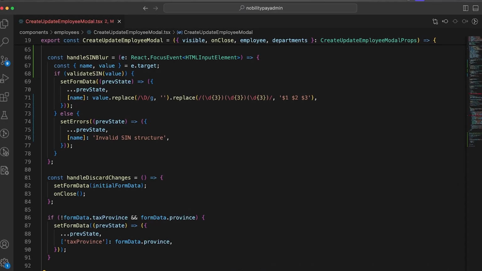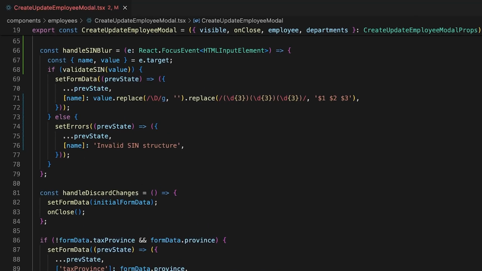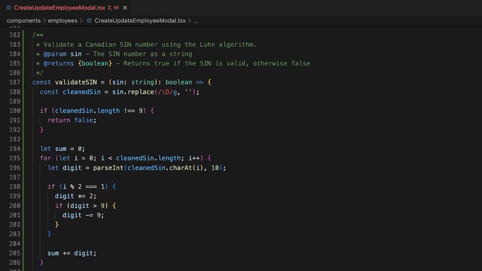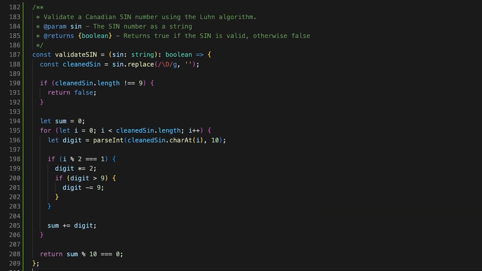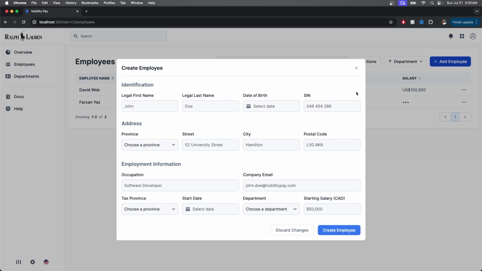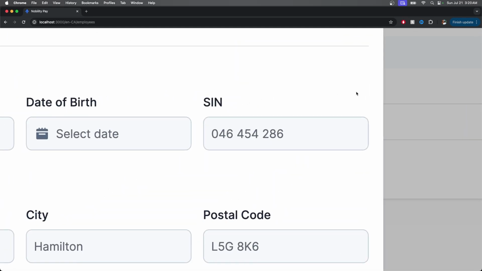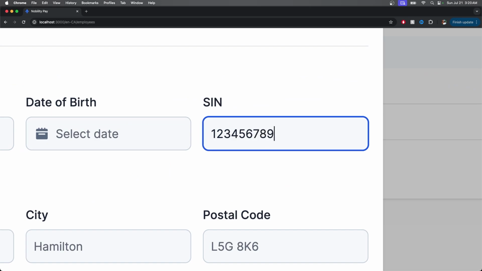Interesting, very interesting. Well, I just asked ChatGPT to write it up for us, and here it is. It's using the Luhn algorithm, which I vaguely remember practicing during my final exams, so this must be right. But it seems to be working, and that's all that matters. Now, if we enter a bad SIN, the input complains about it. And if we enter a valid SIN, it auto-formats it with spaces to show that it accepts the input.